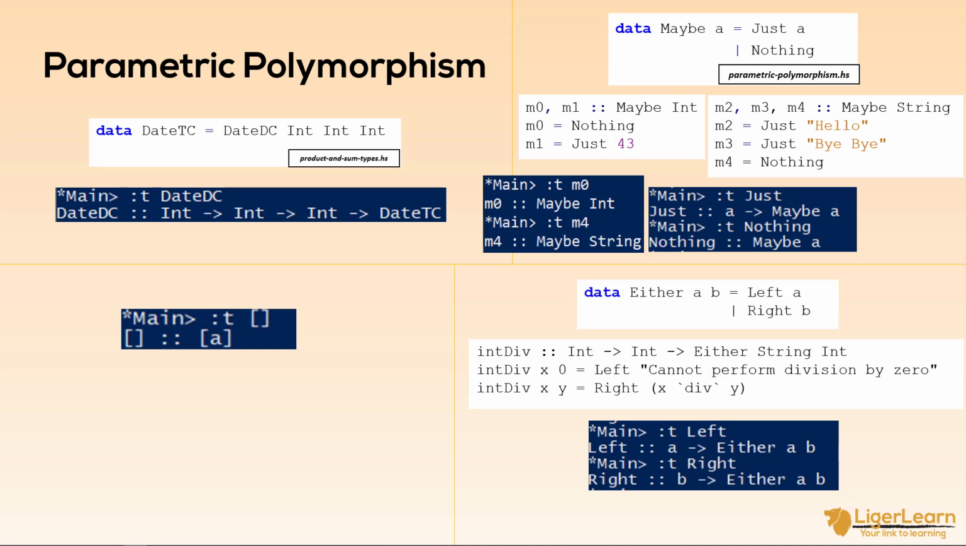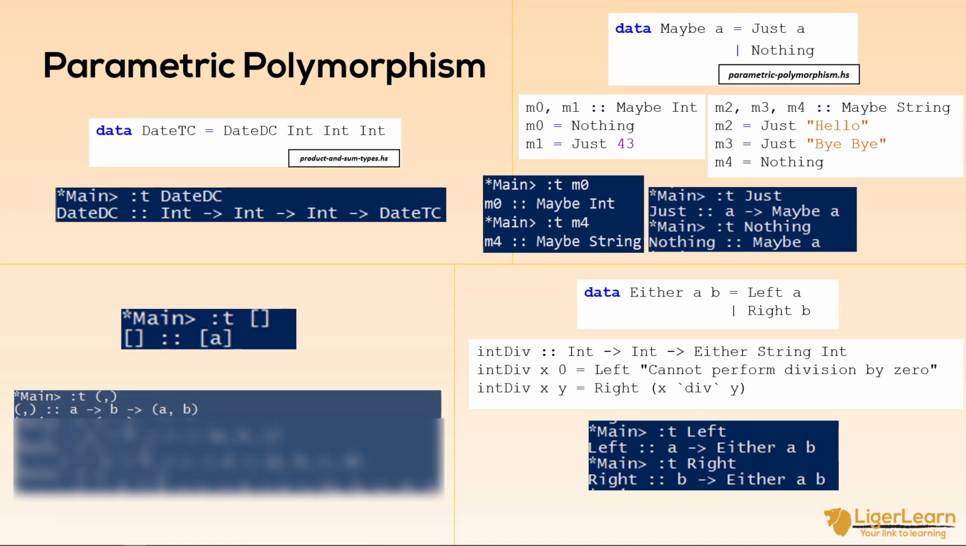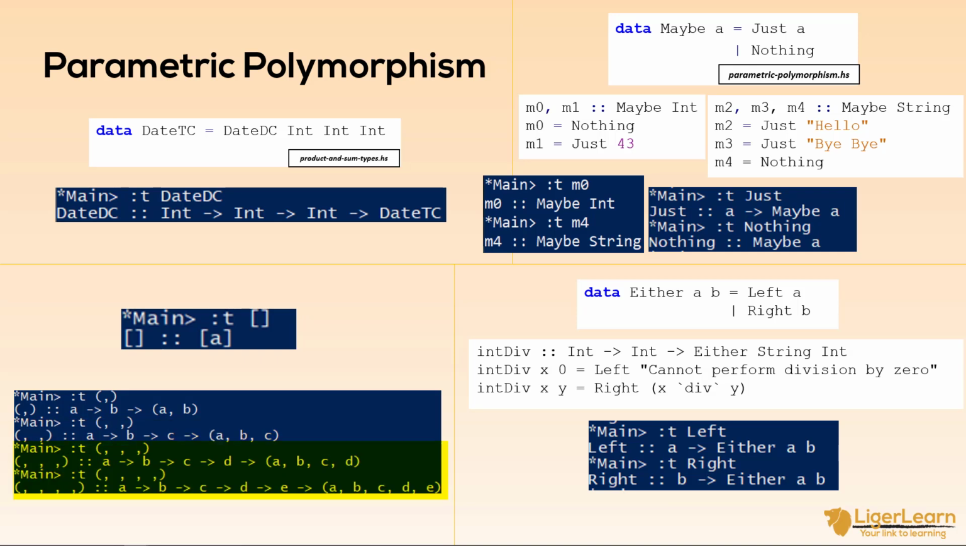For tuples, the comma acts as a constructor, and so we can ask GHCi what its type is. So a single comma takes a value of type A, and a value of type B, and returns a two-tuple of type A and B. And when we have two commas, it takes a value of type A, a value of type B, and a value of type C, and returns a three-tuple of A, B, and C, and this goes on for the rest of the tuple sizes. That's pretty much it for now for our discussion on parametric polymorphism.